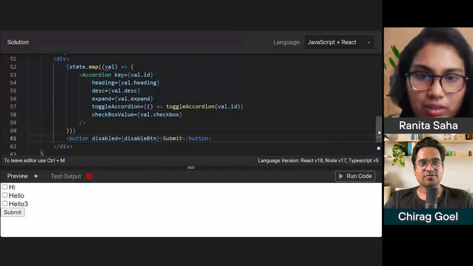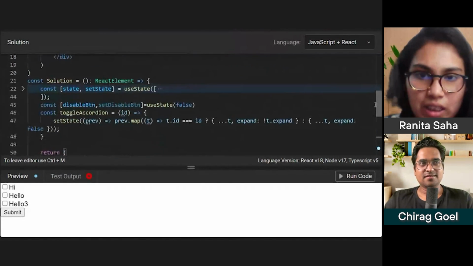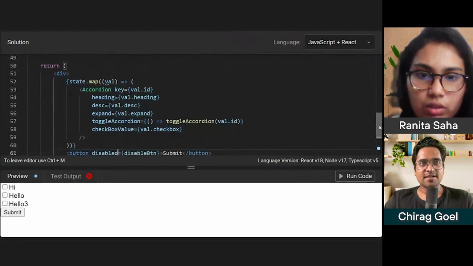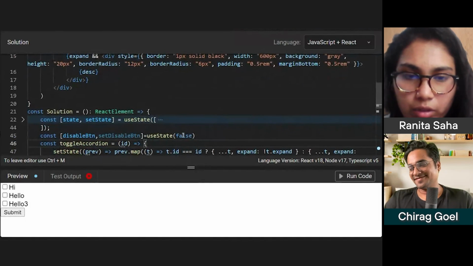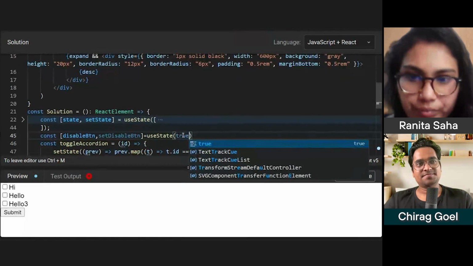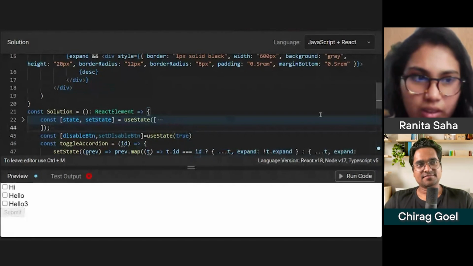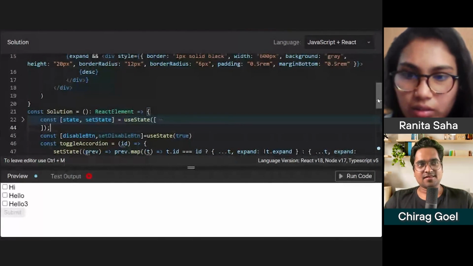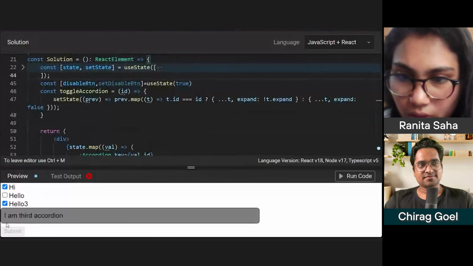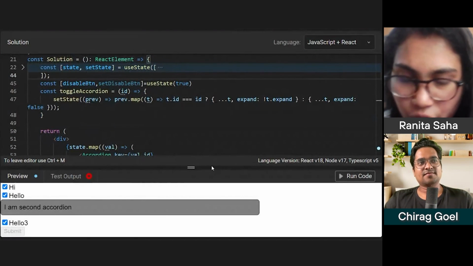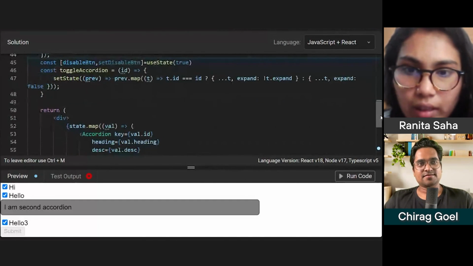What is the default value of your disabled? Initially it is false. Do you want to disable it by default or enable it? No, by default I want to make it enabled. Okay, go ahead. Yeah, it's done. And once I click on the checkboxes, I want the submit button to get enabled.